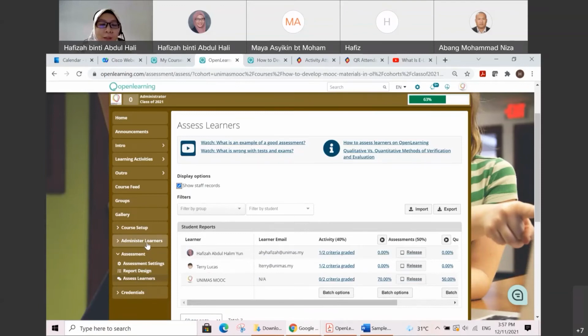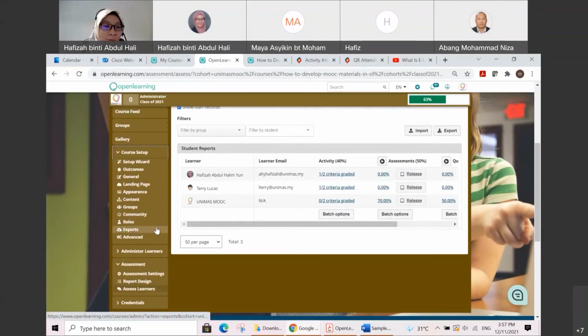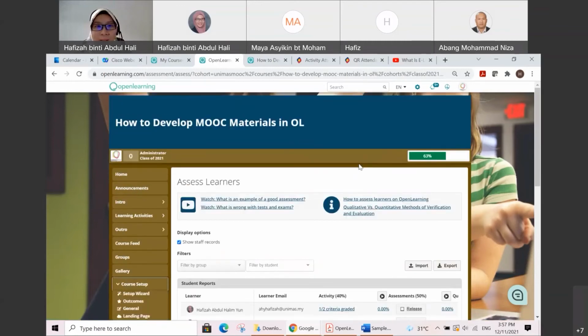Now, okay, if you want to see how well ataupun berapa banyak progress of your student, okay, something like this, okay, 63% mean I've just completed all activities atau assessment, only 63%. Another 37%, I belum complete lagi. So I want to know how progressive is my students in my course.